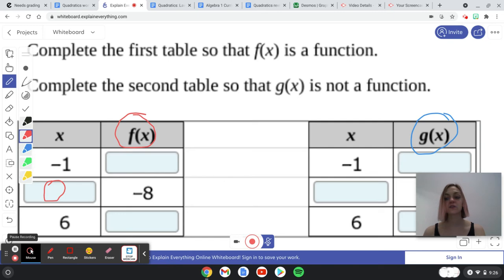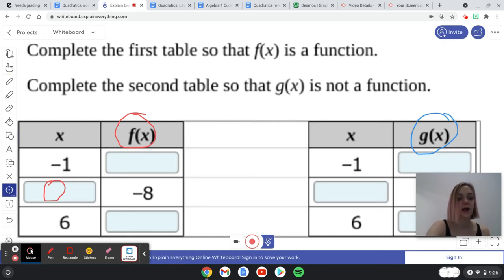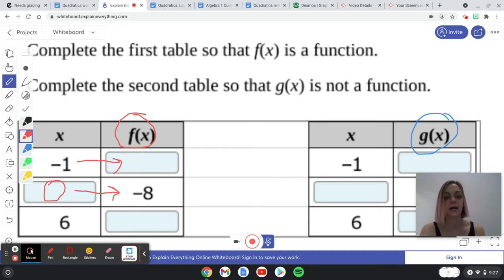And in order for something to be a function, each input has to have exactly one output. So if I come over to my y column, I need the first number to be anything but -8. So if I'm thinking about drawing a line, 0 goes to -8. I need to pick a number that's different than -8. I'll say -10. You could pick any number other than -8.